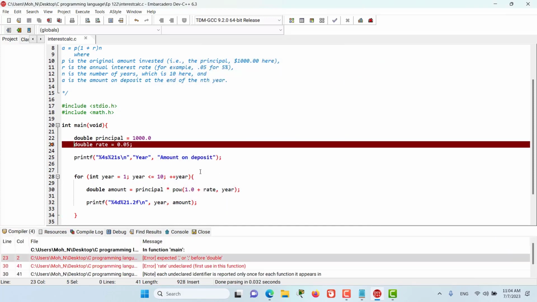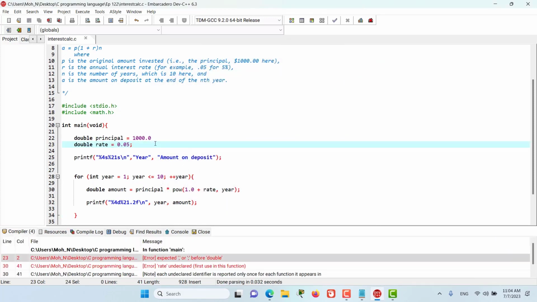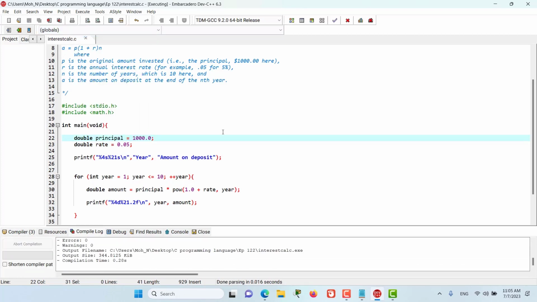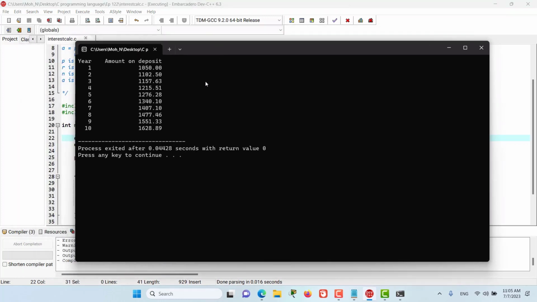Okay, we've made a mistake. Okay, we have forgotten the semicolon in here. Let's add the semicolon. Now you can see that we've got the amount on deposit for each year. The first year and second and third and going on until the tenth year.